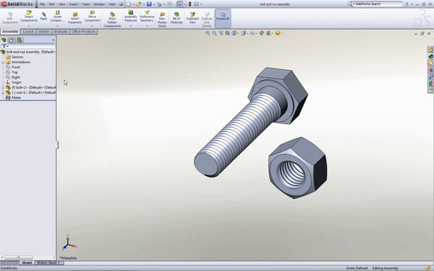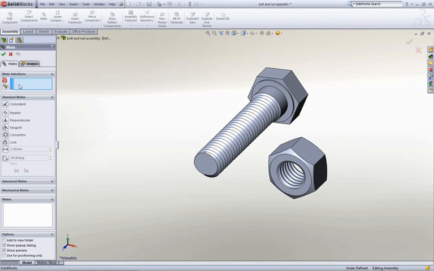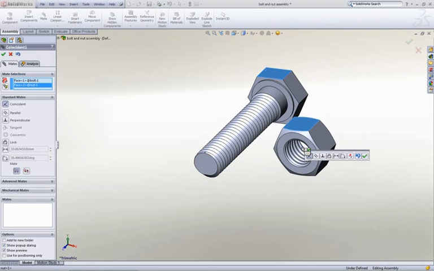You'll begin by experimenting with the most commonly used mate, the coincident mate. Click Mate and select the coincident mate. Select one outer planar surface from each part and notice that the nut rotates to move the two selected faces to the same plane. This is essentially the functionality of the coincident mate. It causes two surfaces to become coplanar, meaning they will be in the same plane.